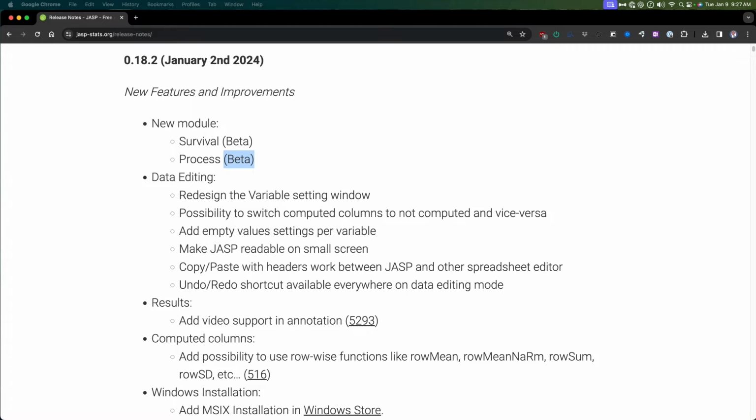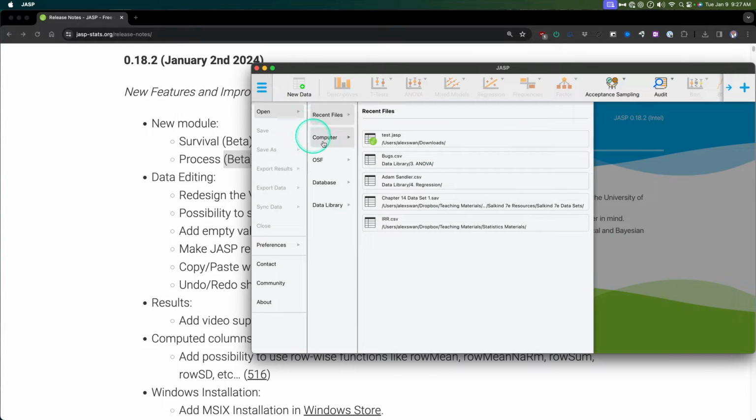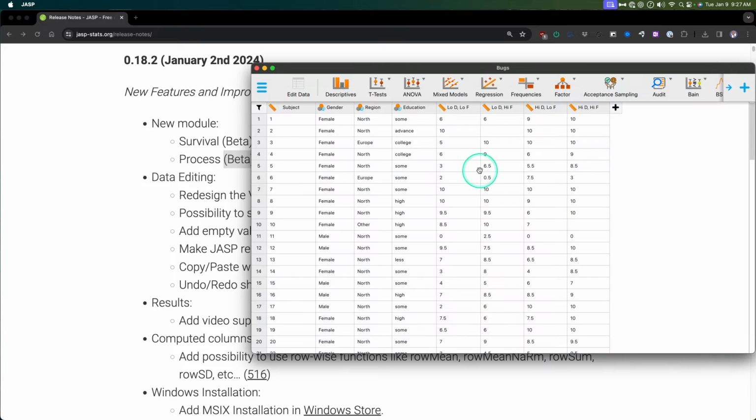Data editing. Let me pull up JASP here to show you the data editing changes. I'm not going to do a full video on this one. So we've got 0.18.2 up there. Let me go ahead and open up the bugs CSV, for example. You've seen this in some of my videos before.